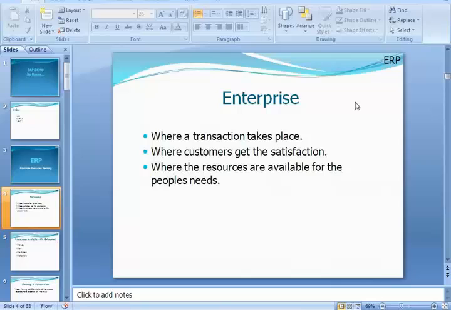So suppose there is one more, a small tea shop, where the small guy is selling his cup of tea to the people. He is giving it for 2 rupees or 3 rupees. So can I say that also as an enterprise? Yes, resources are there, customers are there, and transactions are taking place. Yes, you can say that.